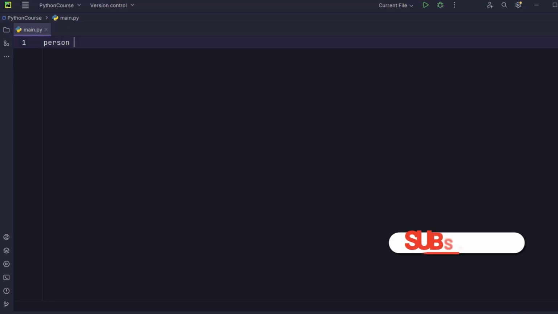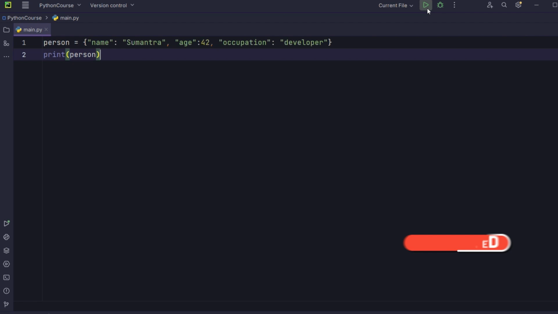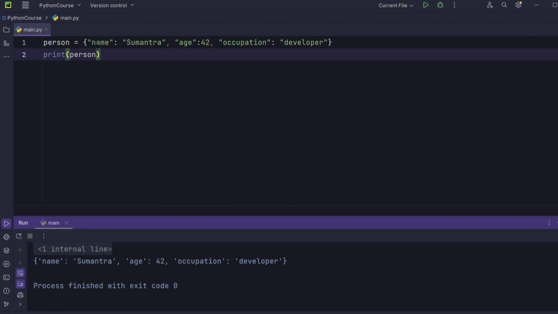Creating a person variable, name Sumantra, age 42, occupation developer, print person. Let's print it. So we have created a dictionary named person where keys are name, age, and occupation, and the values are Sumantra, 42, and developer. You can see the dictionary is enclosed in curly braces, and each key value pair is separated by a comma, and the key and the value are separated by colon.